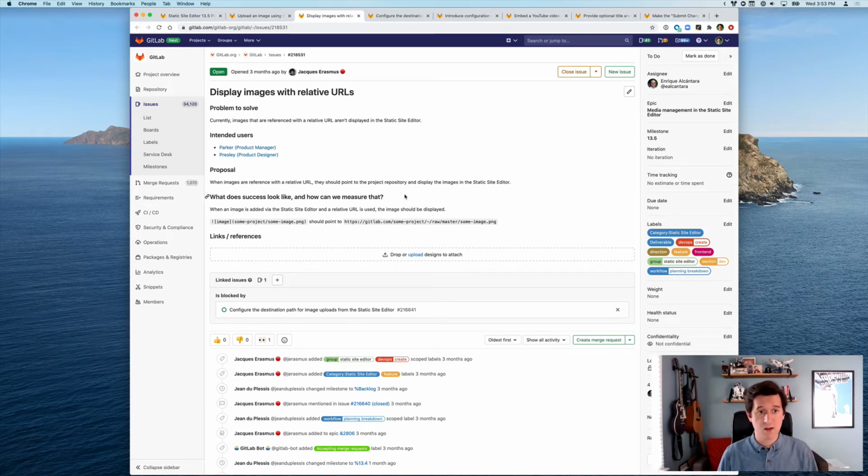And along with that, we'll actually also be able to close out this other issue, which is that the static site editor can't currently render any images that are linked with relative URLs. So it only will show absolute links to images that are already hosted somewhere. And in the process of architecting this, we've actually added the ability to render images that are linked with relative URLs within the project itself.